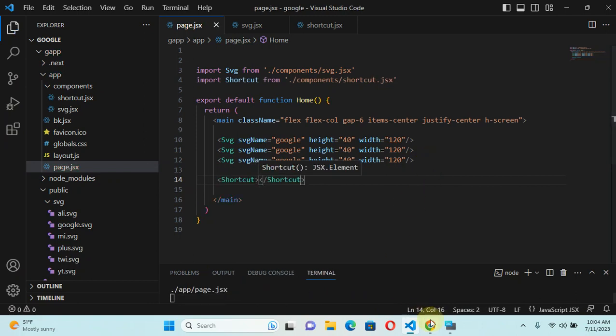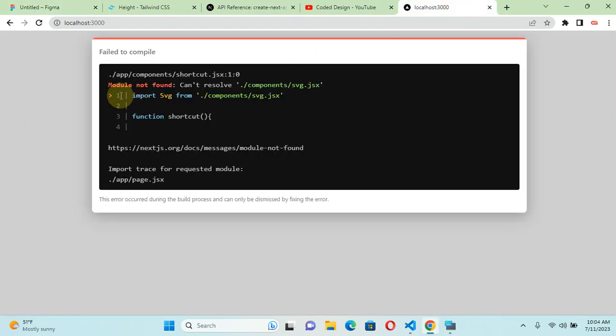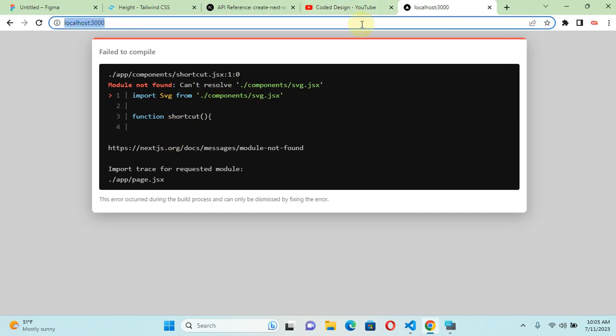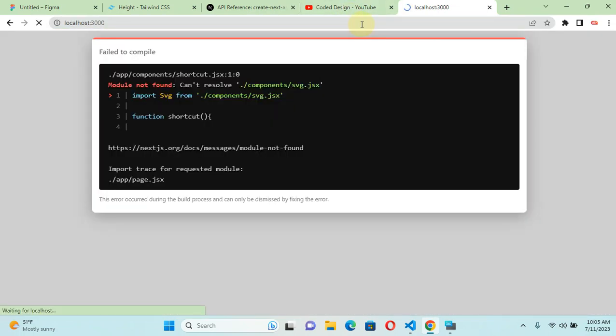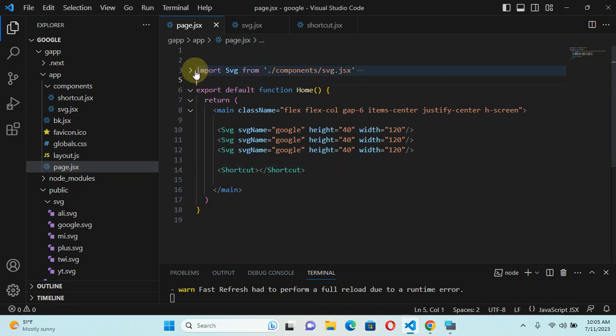Okay, this will work. Let's see. Okay, module not found, can't be resolved. Component SVG, I wonder why. Import SVG from component SVG. It was working just now, but now not. Let's just refresh. Shortcut, this module components, it cannot be found. What have we done? Okay, let's see what we might have done.